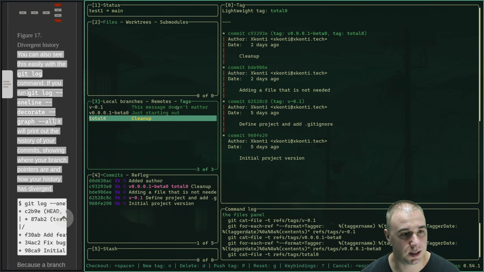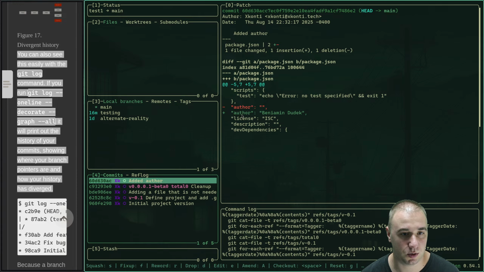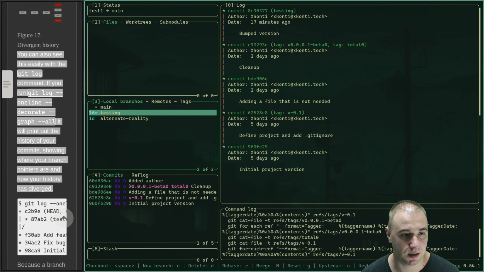For the main, we added the author. There it is. Removed empty, added in the filled in one. For testing, notice that this didn't change. What the hell? So if we're here, why doesn't this change? Why doesn't this update? Okay, I did not expect that.